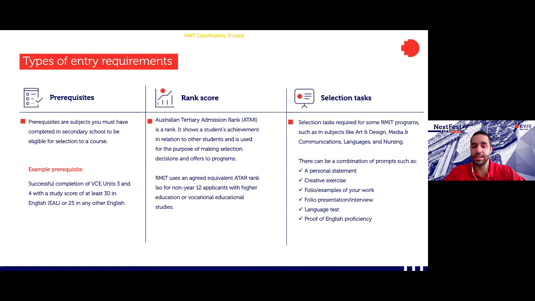So sometimes there aren't ATAR requirements for courses, but there might be a selection task where you have to submit some of your folio work as a part of your submission. You might have an interview with RMIT, and that's some way for you to get into the course. On the other hand, entry to maybe biomedical science will require an ATAR and prerequisites. These can sometimes be subjects that you need to complete in order to get into that course.